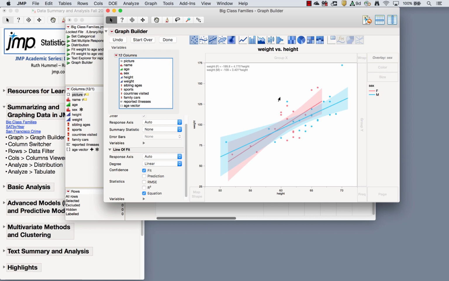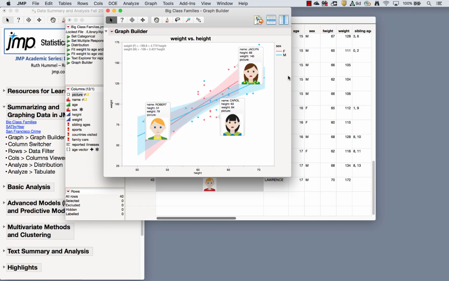And again, because I have those label features, if I hover over a point, I can pin that point into my plot. So I've called out a few of these students here. And when I'm happy with this, I might click done.